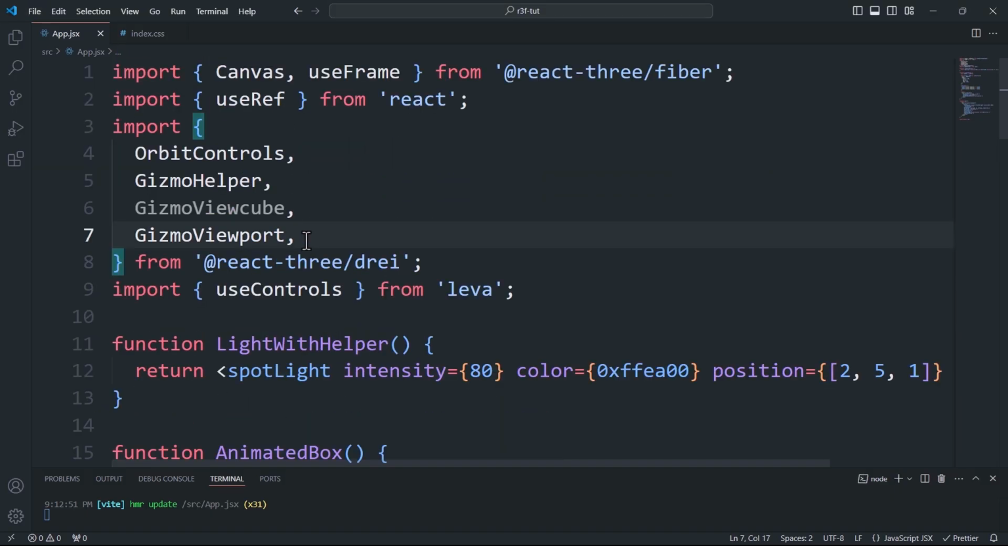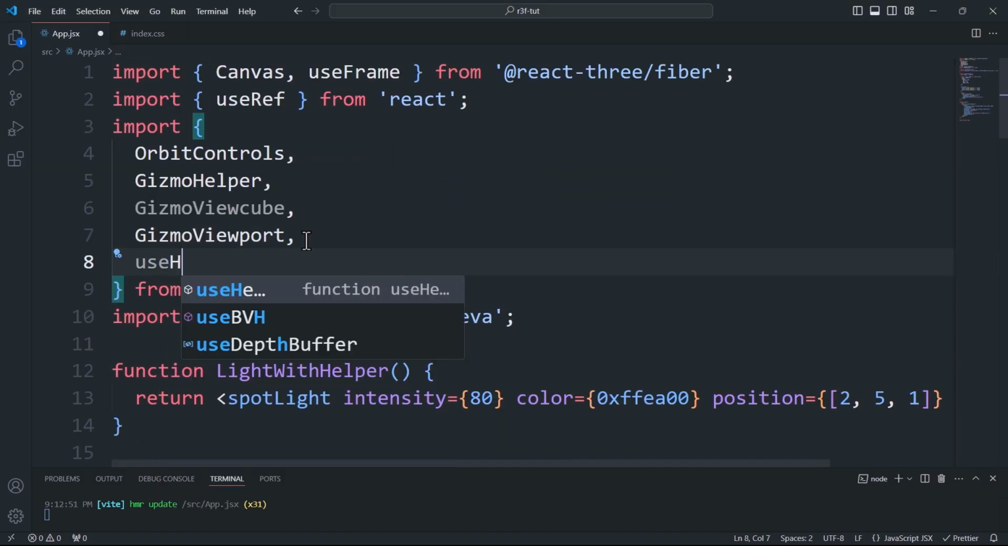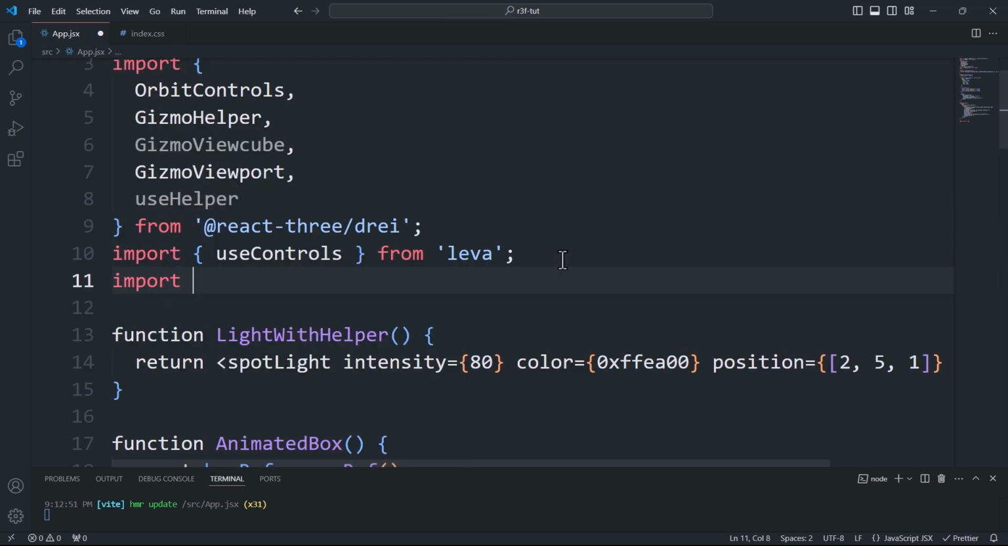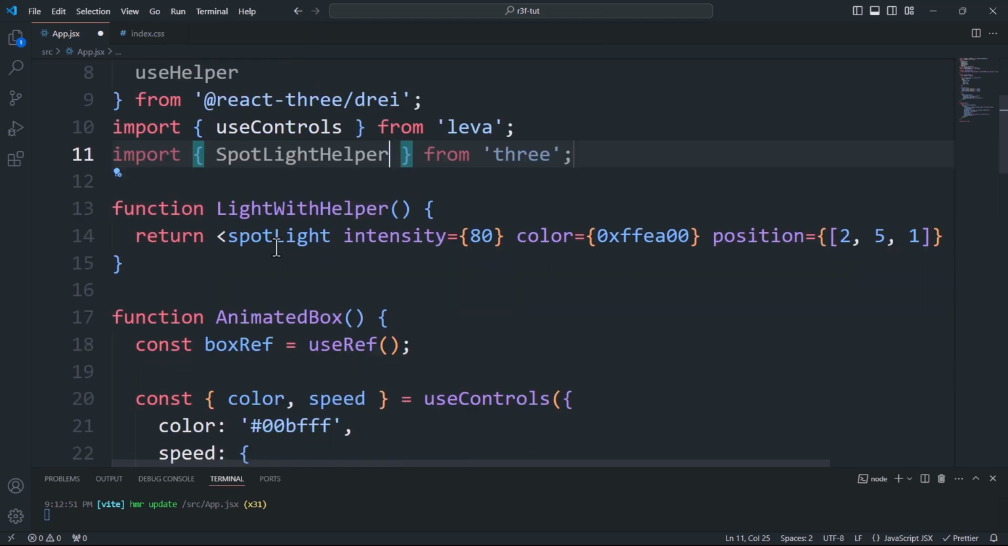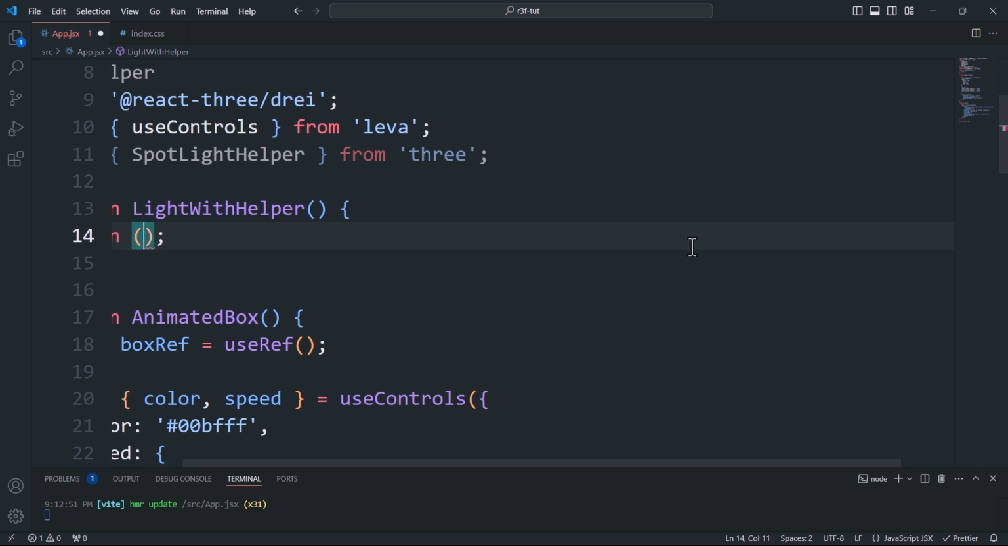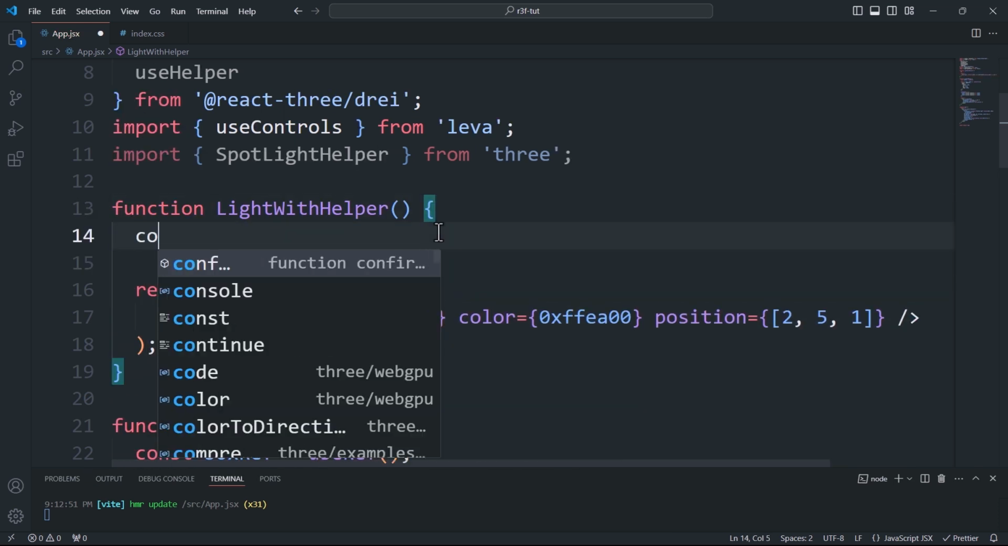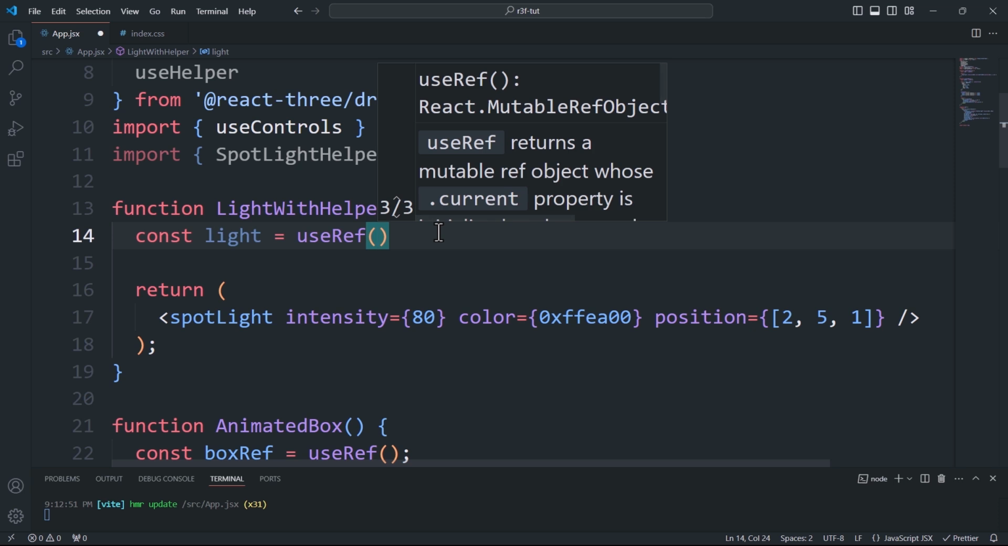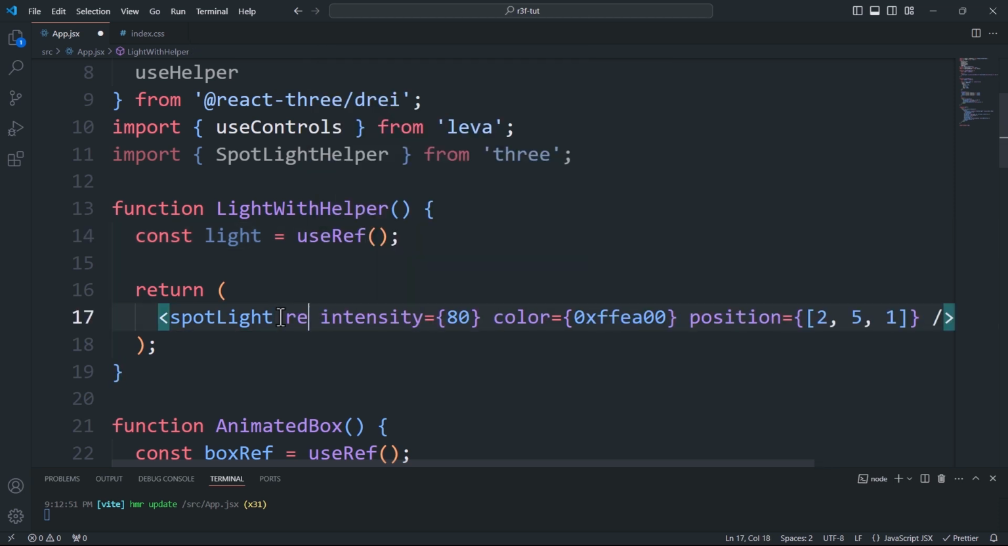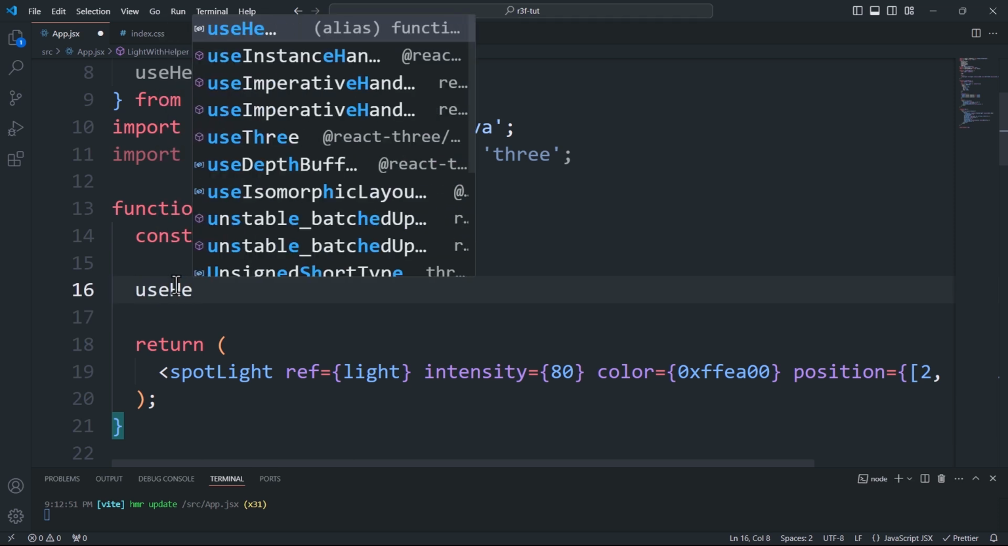Next, we'll import the useHelper hook from Drei and the SpotLightHelper class from the core of Three.js. In the custom component, we'll create a reference to the light and then attach the helper to the spotlight using the useHelper hook, which takes 3 arguments: the light reference, the SpotLightHelper class, and a color for the helper segments.